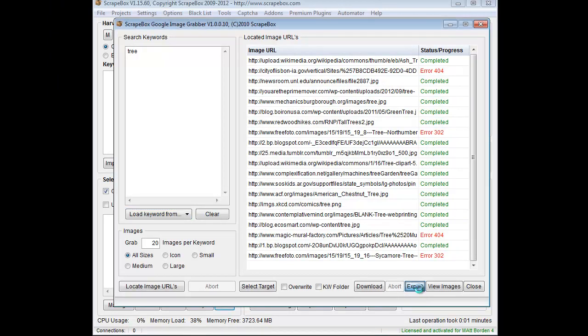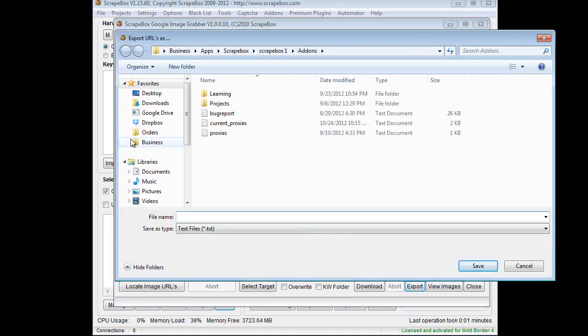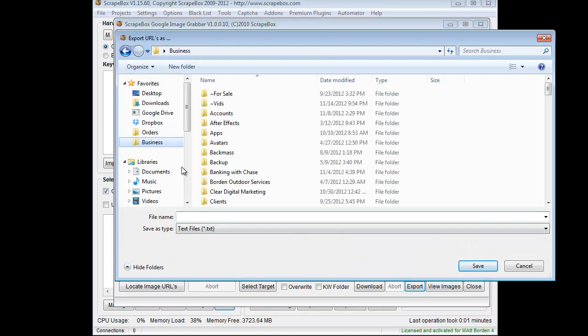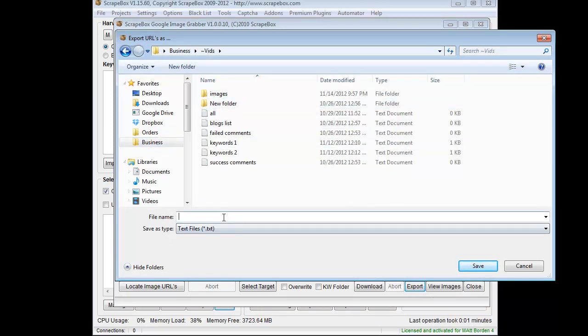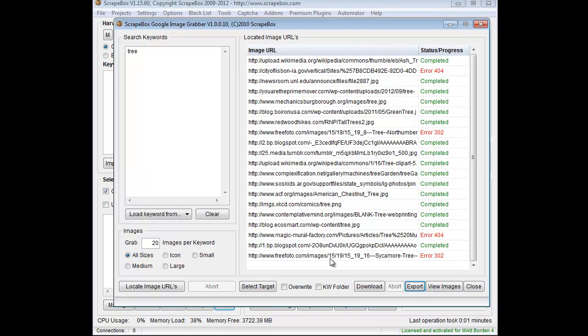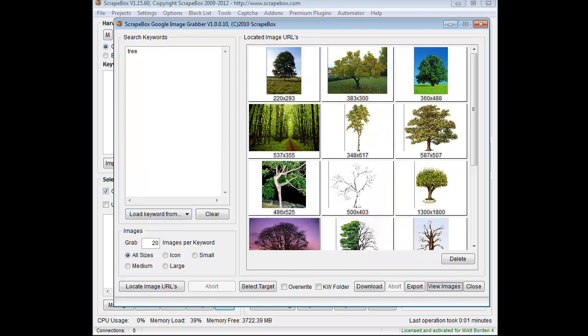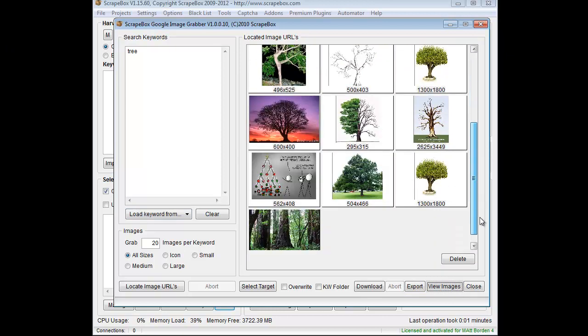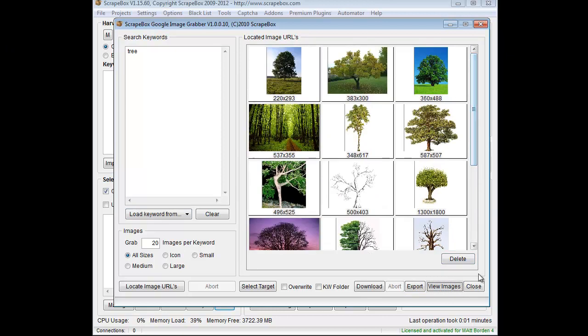And then we get export options as far as exporting just a text file. I'm just going to call it T there. A list of URLs is what that exports. And then we can actually view the images, which pops open a viewer like this and it lets you see the images you just had. And then you can close.